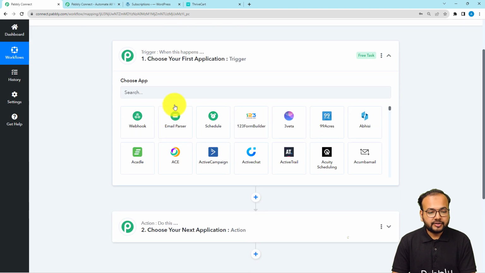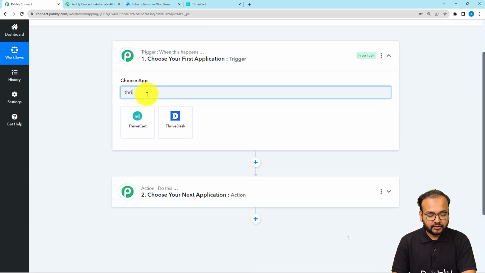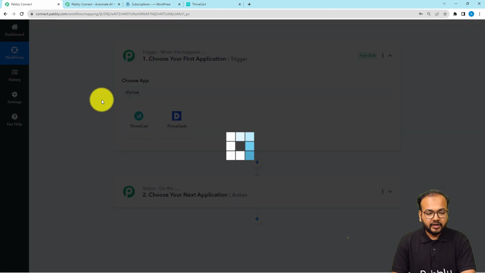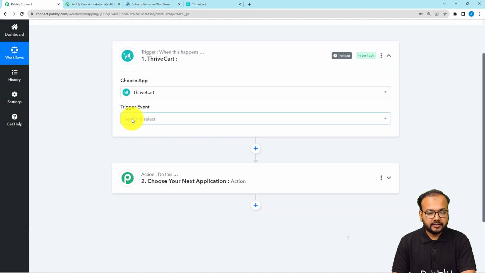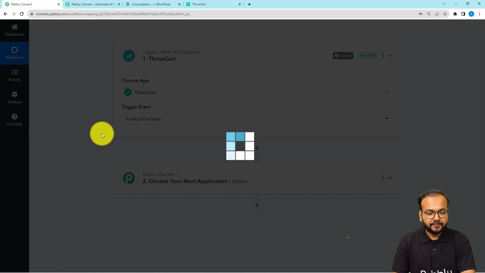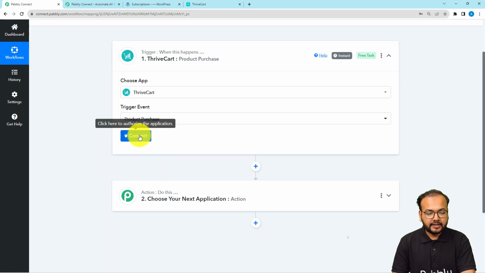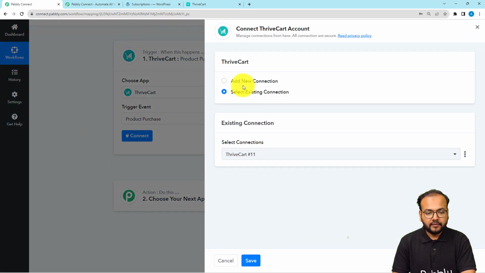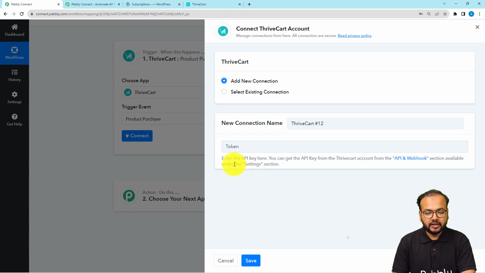So guys, when you click on this trigger window, it will ask you to choose the trigger application. So here you have to search for ThriveCart. Then you have to select the trigger event here as product purchase. Okay, and then click on connect option. From here, select add new connection, and here it will ask you to provide the API key or token of ThriveCart. So you'll get this key under the API and webhook section of ThriveCart settings.